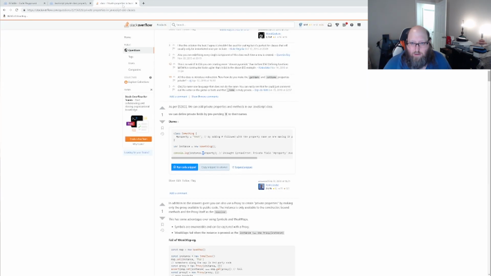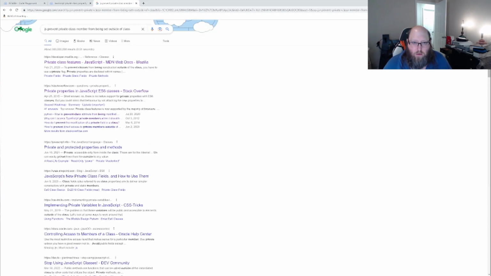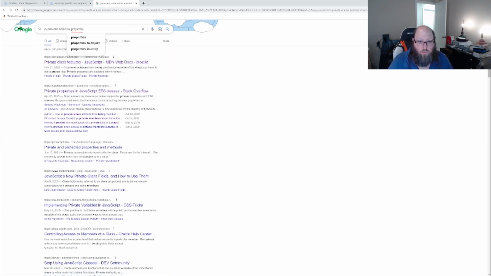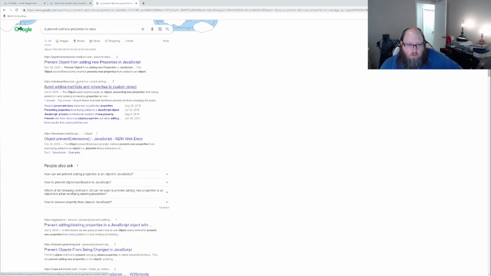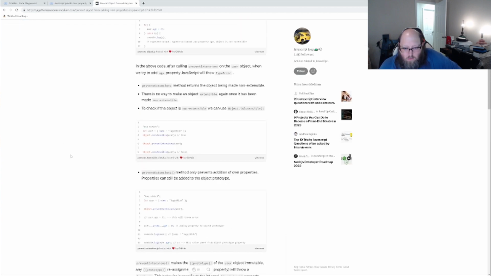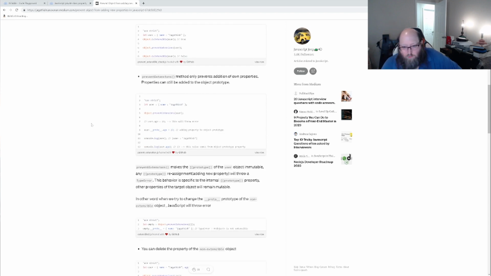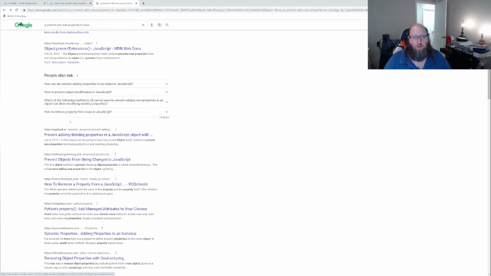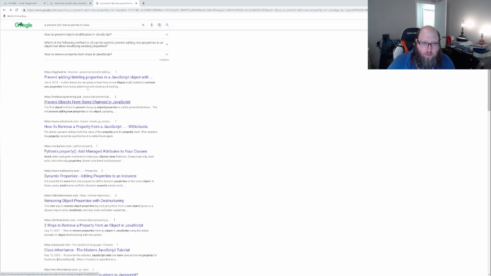So how do you prevent adding, here's a question then. Prevent adding new properties to a class? That's for a property, not necessarily a class. I don't know if you really can do that. It may just be part of the language that you can do that.